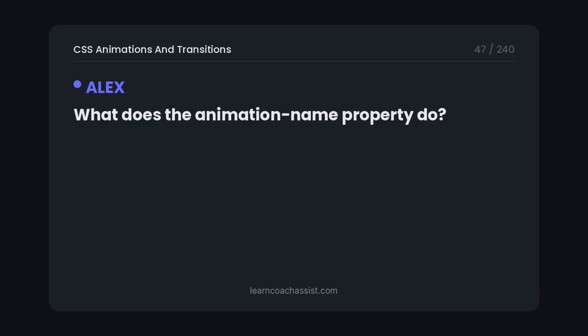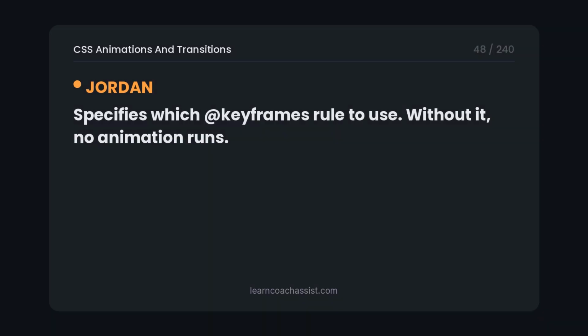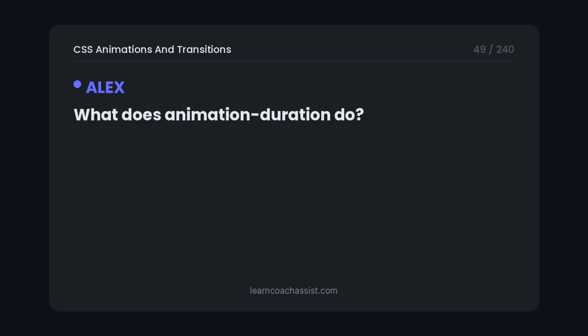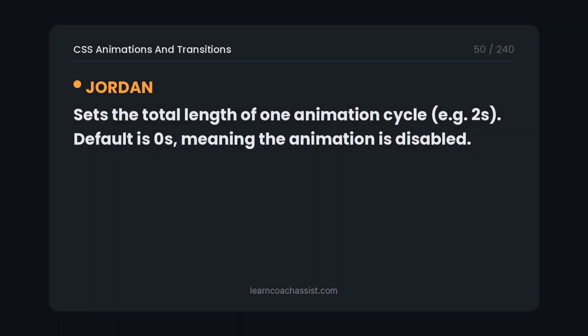What does the animation-name property do? Specifies which @keyframes rule to use. Without it, no animation runs. What does animation-duration do? Sets the total length of one animation cycle, e.g. 2s. Default is 0s, meaning the animation is disabled.